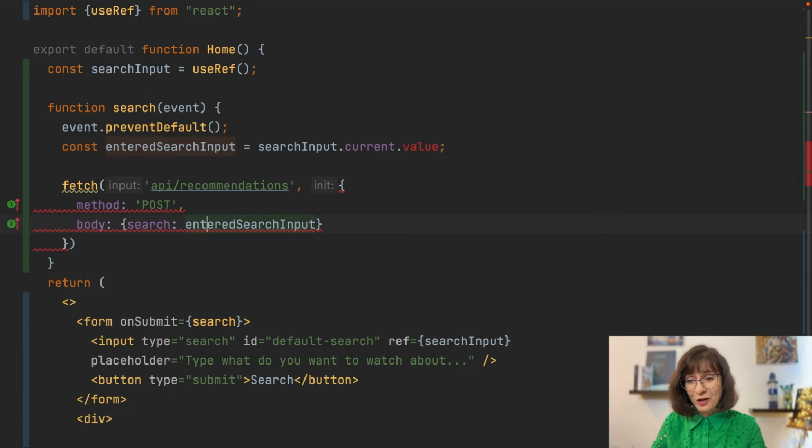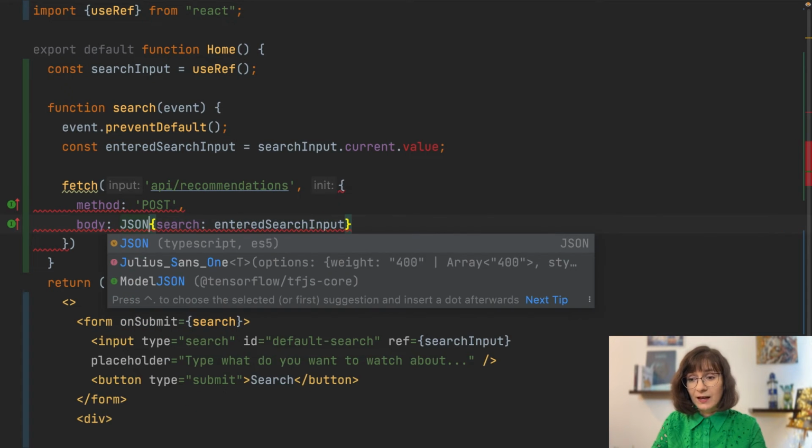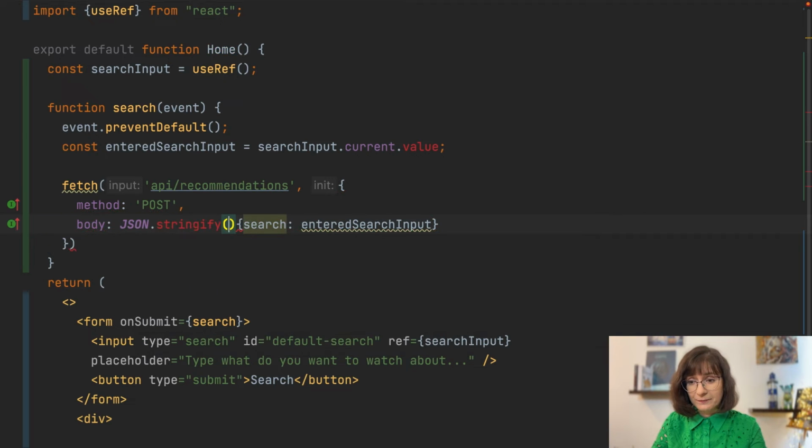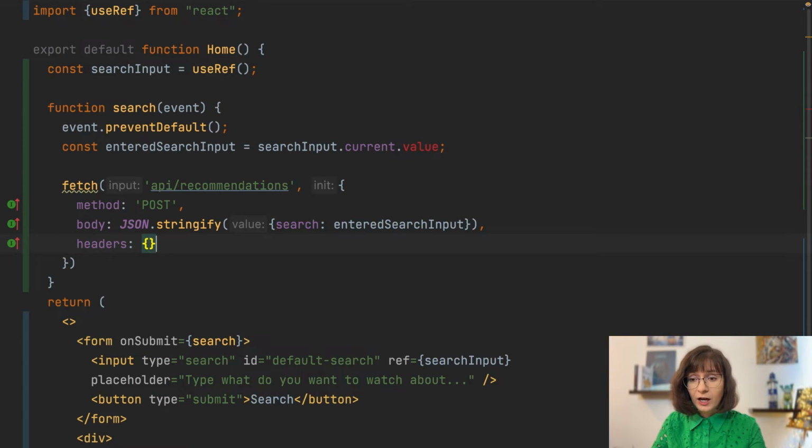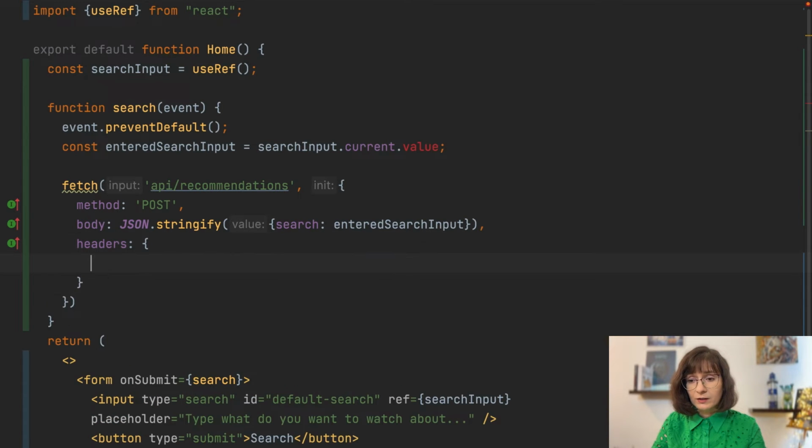Obviously, it will not work like that. We need to stringify the object so that we can send it to the API. So we use JSON.stringify to convert everything which we have there. And for the headers, we will need to define that as well. It will be Content-Type: application/json.